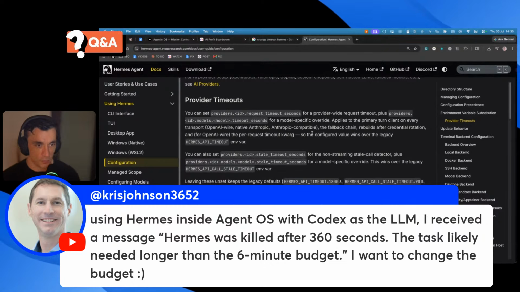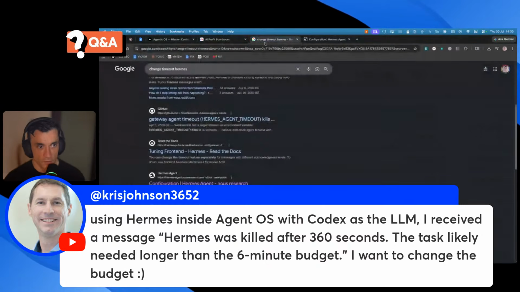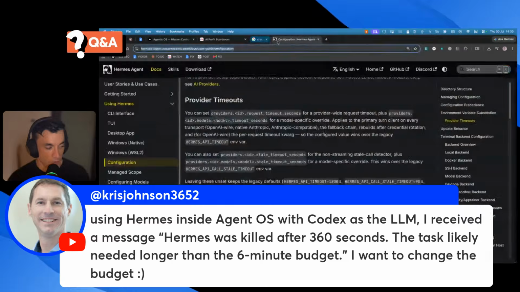So give this information to Claude on the provided timeouts. You can find it inside the configuration. Just type in change timeout on Hermes, and then you can get it right there. If you still can't find it, direct message me inside the AI Profit Boardroom, and I'll send you the link to that article.